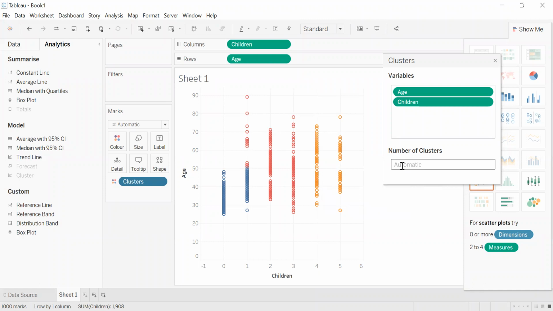However, if you're working in an organization where you have been repeatedly doing research and there is some theory to back up the research, saying that for this type of data, this type of behavior, this is the number of clusters that you will expect, then instead of letting it be automatic, you can actually specify the number of clusters. So for example, if I want to specify 4 clusters, how does it look?